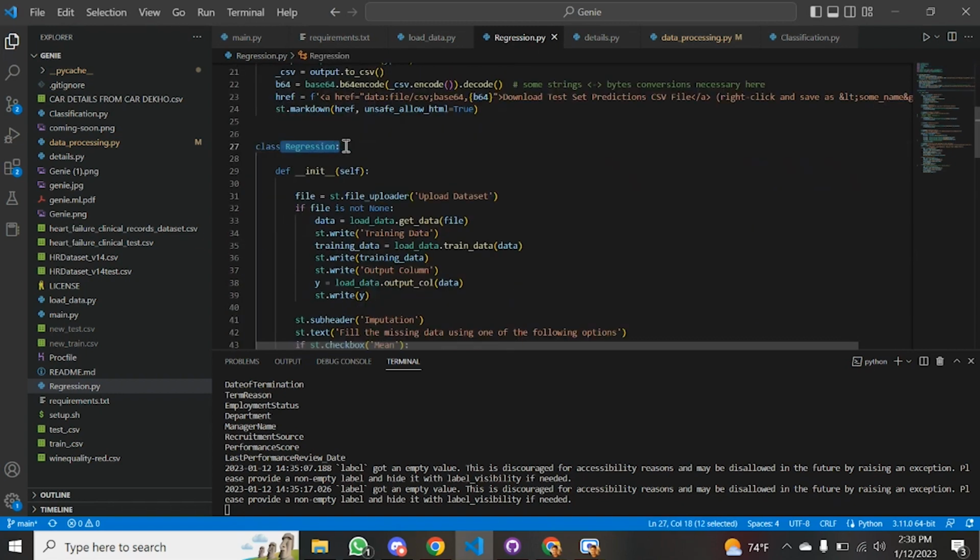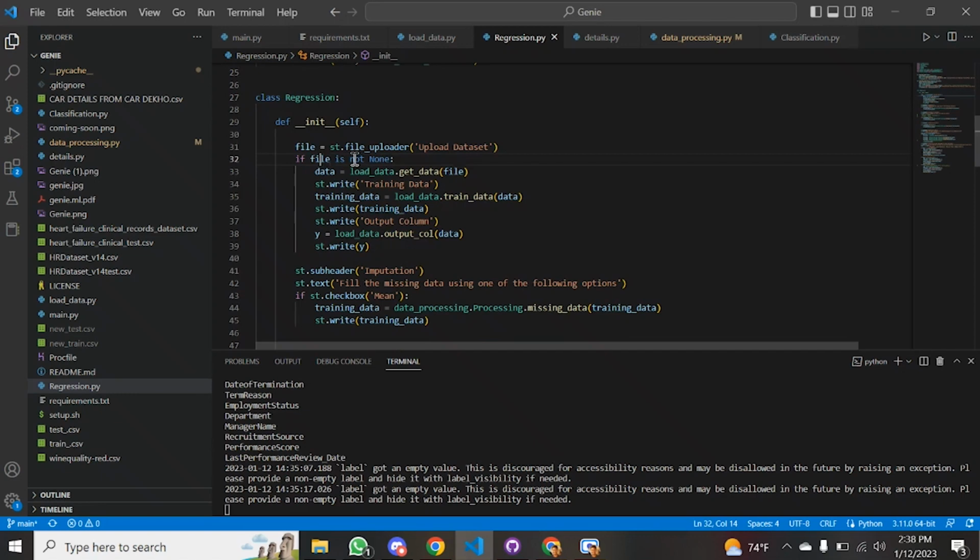So this is the class that I've created. I have a constructor, and this is the file upload logic to upload the file using Streamlit. So we have a Streamlit file uploader function, which does the uploading of the file. So I'm using that to load the data.